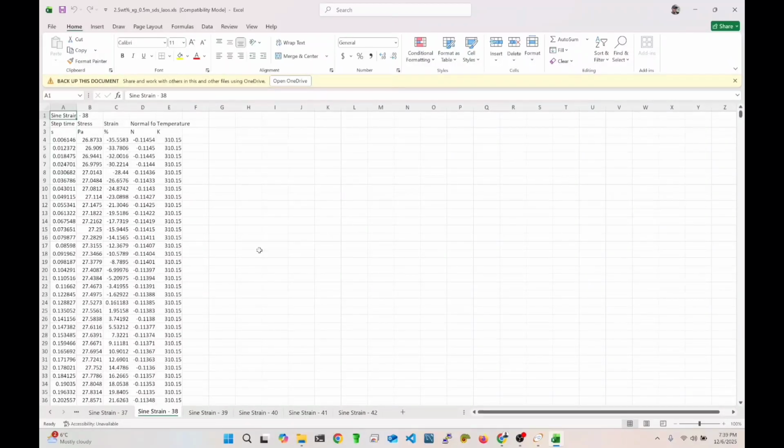So we have 42 sheets, and each sheet represents some oscillation. So this is the strain that the rheometer applied to the material, and then it measured the stress, of course, everything over time. So this is applied sinusoidal strain, and then the rheometer recorded the stress over time.